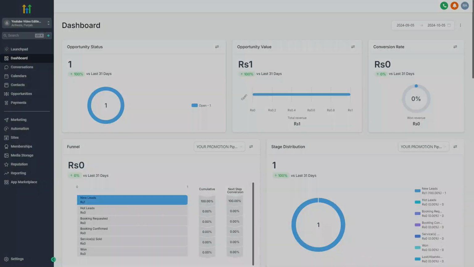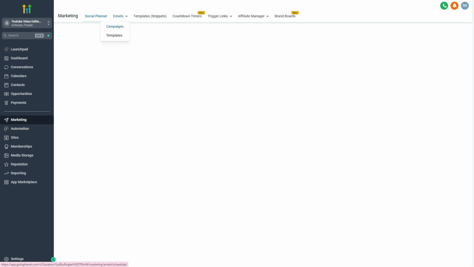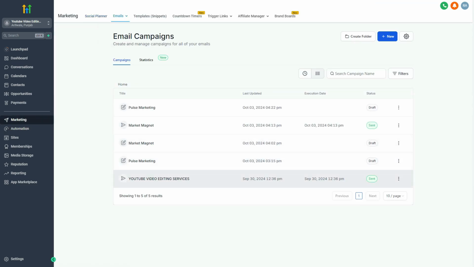Want to turn more leads into loyal customers? Discover how to nurture them effortlessly with GoHighLevel targeted, automated campaigns.